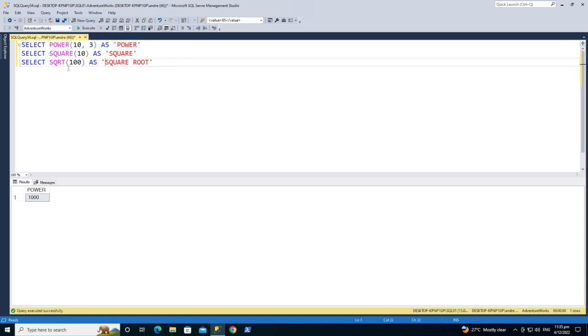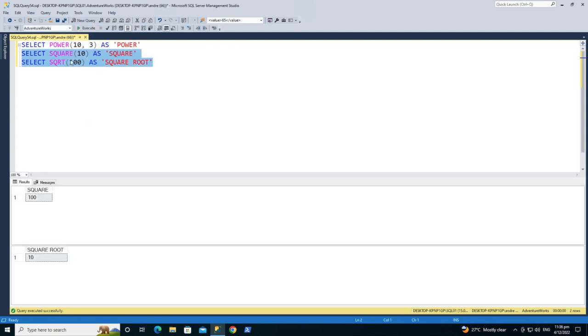Now we have the square function and the square root function. Both functions take one input, and that would be the value that you want to either find the square for or the square root of. So we're going to highlight and execute both, and both have the name of the column representing the function name, so we're able to distinguish which function is shown in our results section. So we're going to execute, and we're seeing that for the square that we have provided 10, the result is 100, and for the square root of 100, it has returned the value of 10.